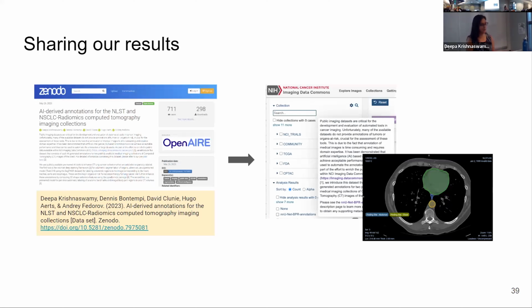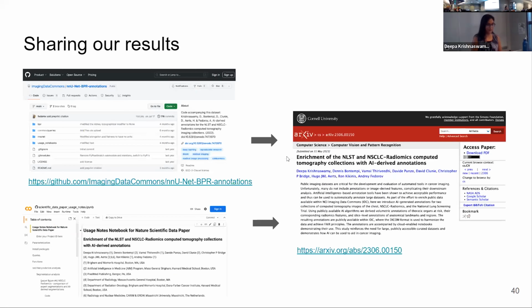Okay, so finally we're up to the sharing of results. The first thing that we did was upload all of our results onto Zenodo. And from here, these were all imported into the Imaging Data Commons platform. After this, we created a GitHub page where we included all the notebooks that we used to create all these files and do all the generation. We also included notebooks to show you how to use this data directly from IDC itself. So for instance, if you wanted to download the data, visualize it, or maybe subset it more somehow, we show you how to do all of that. And we have a paper that goes through all of these in detail.